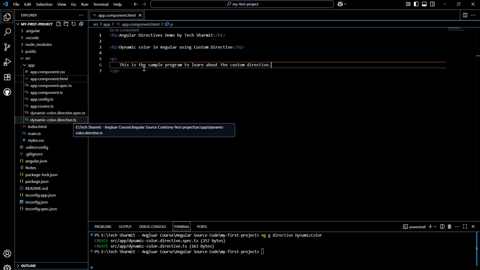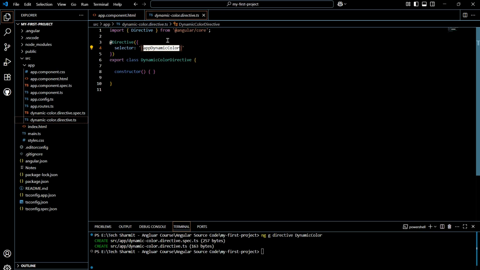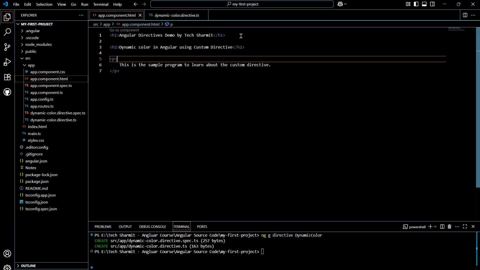Now we will go to directive.ts. We will simply copy the selector name from here, because this is what will connect this directive with our HTML file. If you want to apply this here, you can simply place it like this, and that is good.